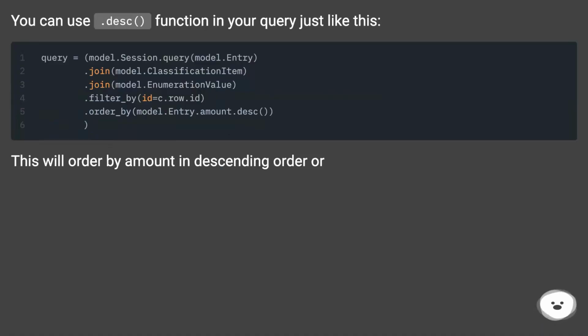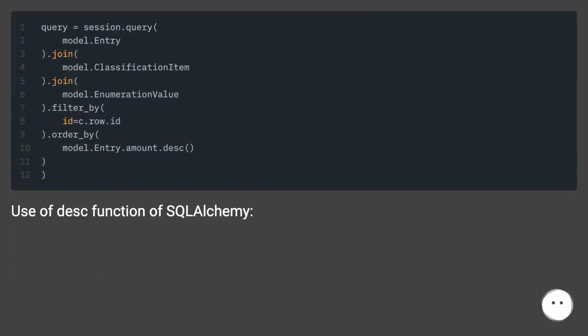You can use the .desc function in your query just like this. This will order by amount in descending order. Or use the DESC function of SQLAlchemy.